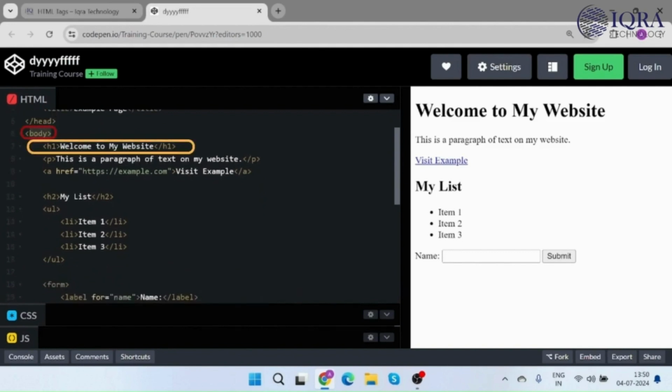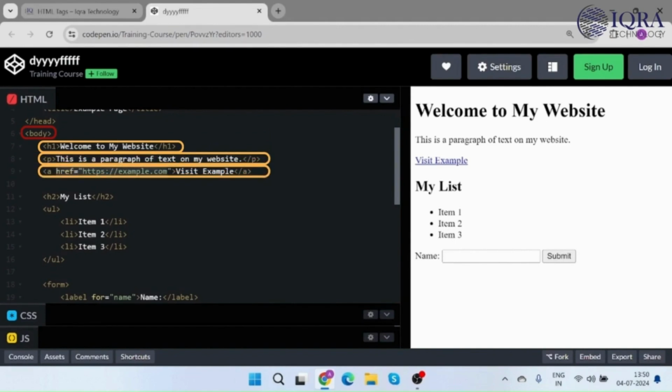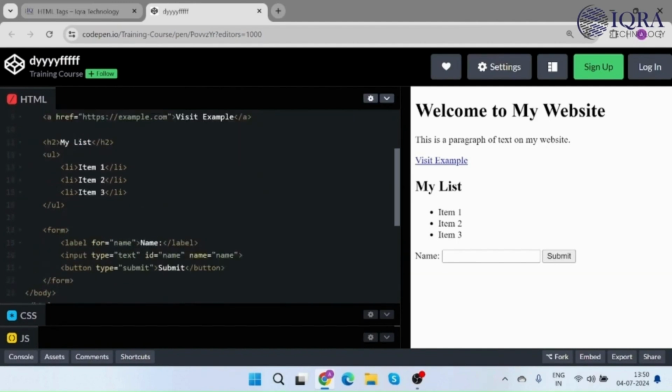Inside the body, the data given is welcome to my website. Then there is a paragraph inside which it is written, this is the paragraph text on my website. Then after that there is an anchor tag inside which a link is given, like example.com. Inside that there is the content, visit example. Now here is h2, a heading, my list. After that there is a UL tag. There are three li: item 1, item 2 and item 3.